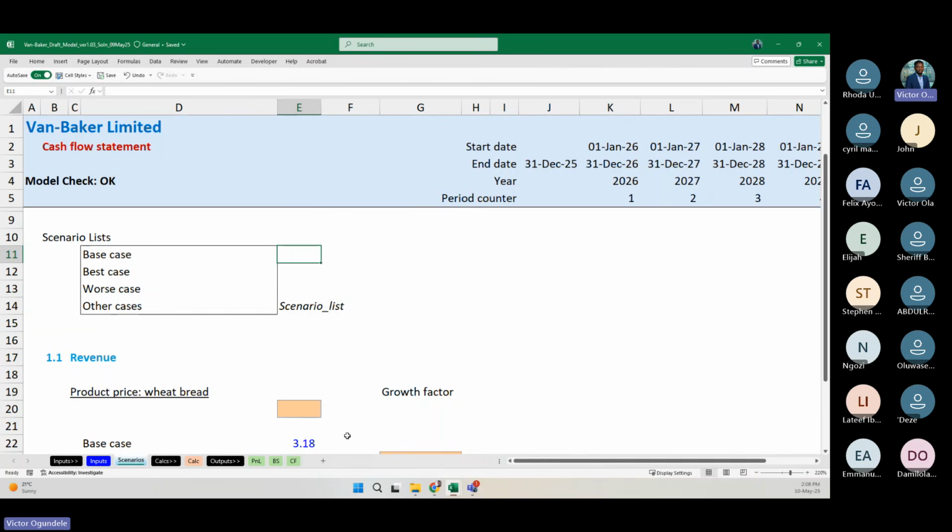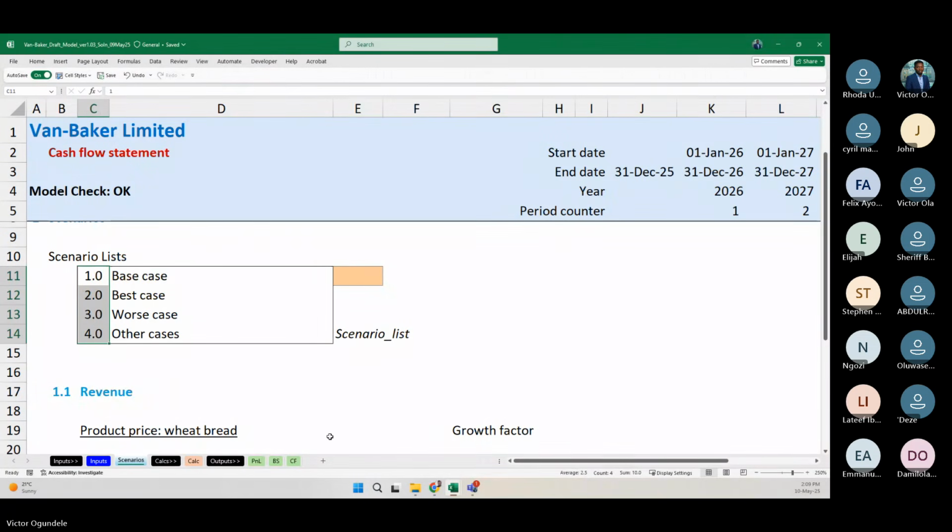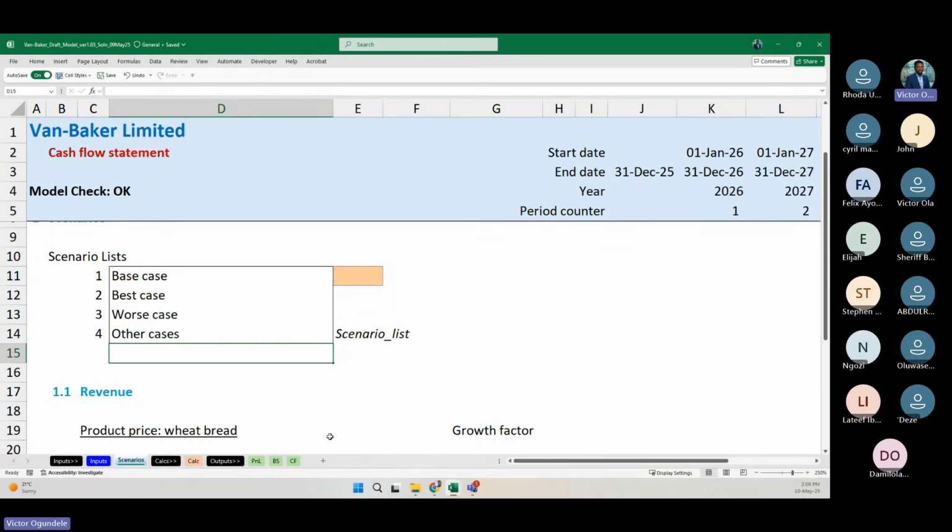Let's bring this here. We can do the segmentation later. Then with this, I'll just create a data validation. So basically what I'm saying is base case is 1, best case is 2, worst case is 3, other case is 4. So base case 1, best case 2, worst case 3, other case is 4.